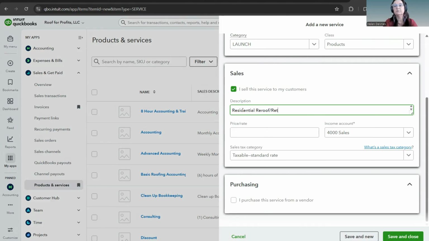And then you can put retail. This actually shows up in your description. So you could put remove old shingles and install new shingles. I'm just going to give it a short description there just to help it out. And then we wouldn't put any price rate because it's always a different price.